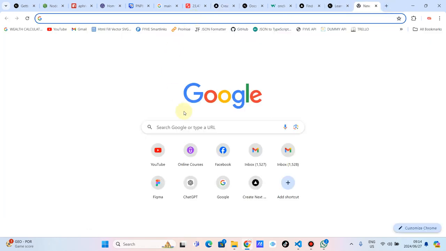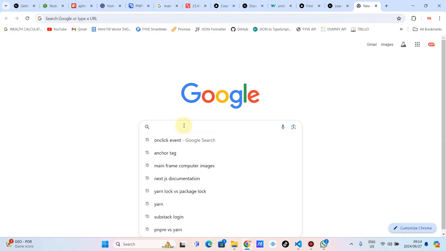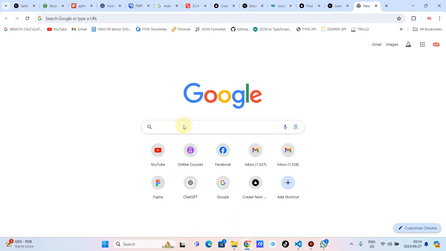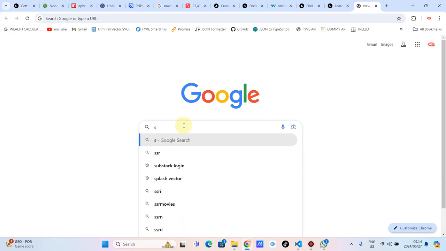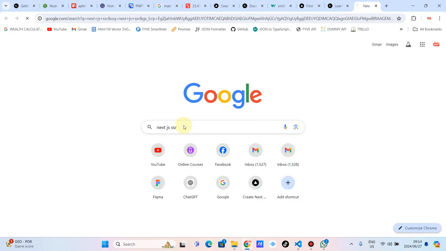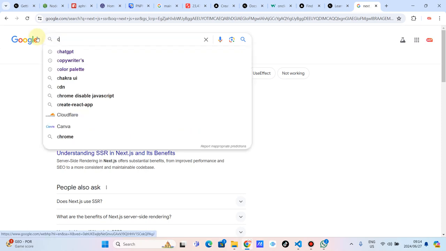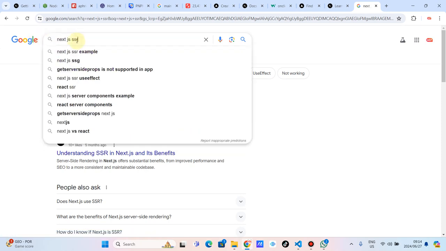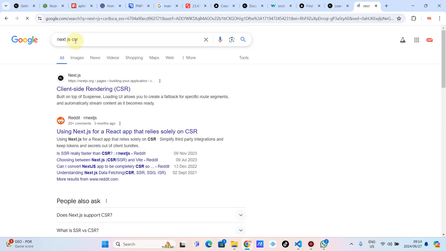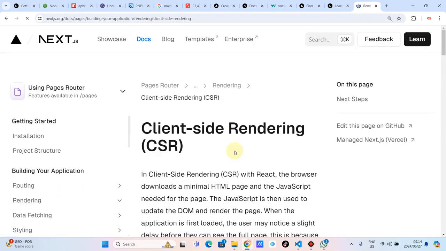This is a very important concept. Next.js SSR, server-side rendering. Let me just type Next.js SSR. This is a very important concept, server-side rendering, and I think CSR stands for client-side rendering. Next.js CSR. Let's see. Client-side rendering, as you can see, is an important concept for a beginner to grasp. It will eliminate a lot of errors.